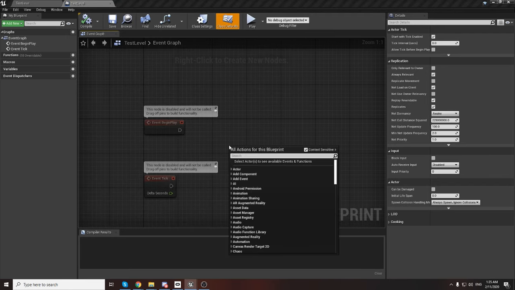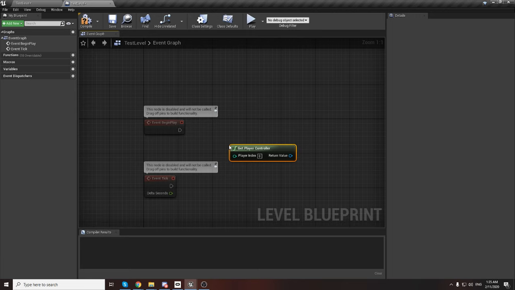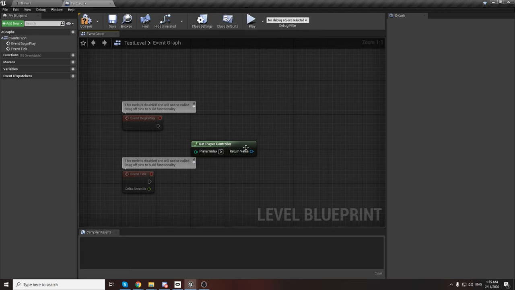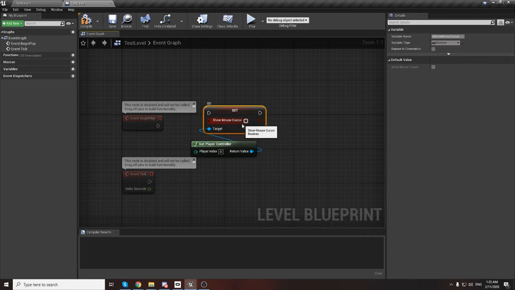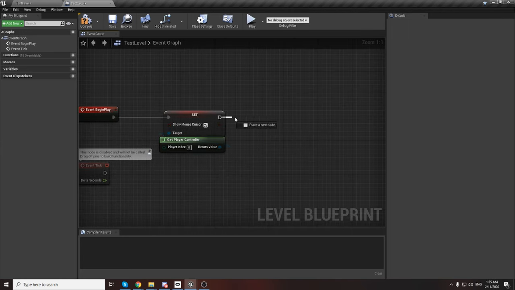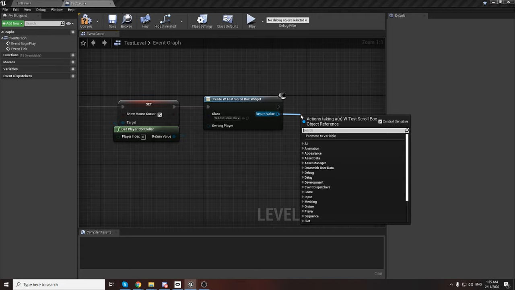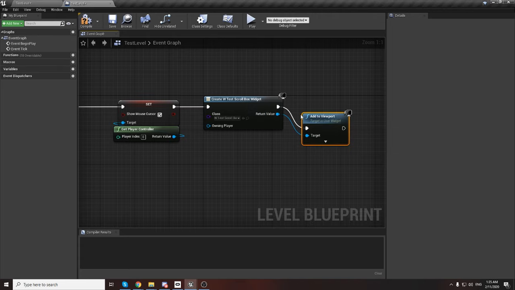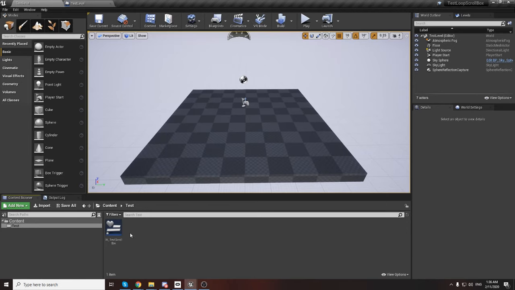I will just get player controller. It's for add mouse input. Set mouse show cursor. And then we can create widget, and add this one, what we made, to viewport. Okay, now we add the mouse and widget.